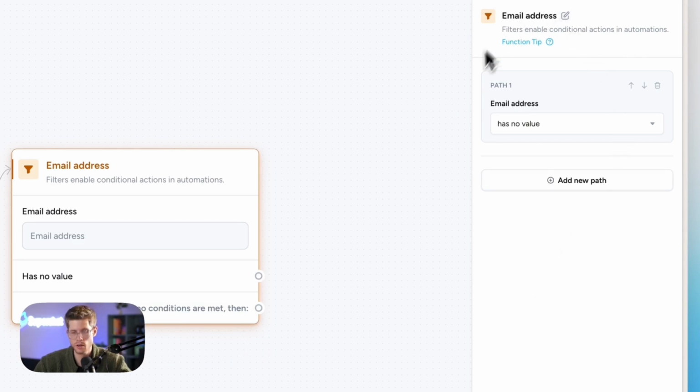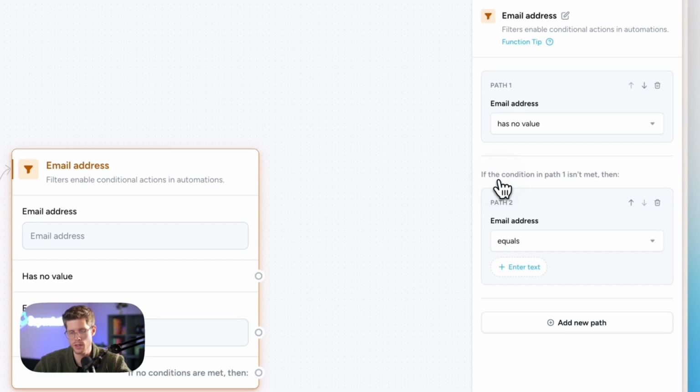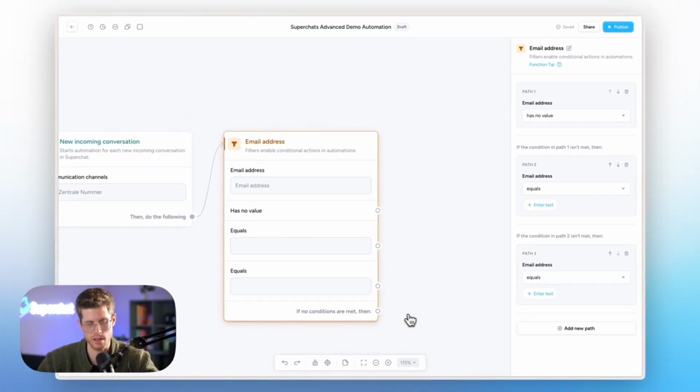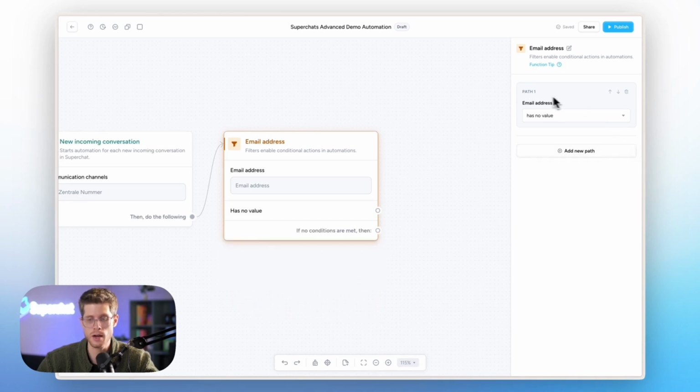How these logic nodes or filter nodes work is I can add multiple paths, and then we always work from top to bottom. So we check the first condition. If that condition is true, we will go with this path. If the condition in path 1 isn't met, then we check this one, and so on and so forth. If no conditions are met, we will just go with this path. Very straightforward. In our case, we actually only need one path because either the contact has an email address or does not have an email address. So here in this case, has no value. That means there's no email address with the contact.